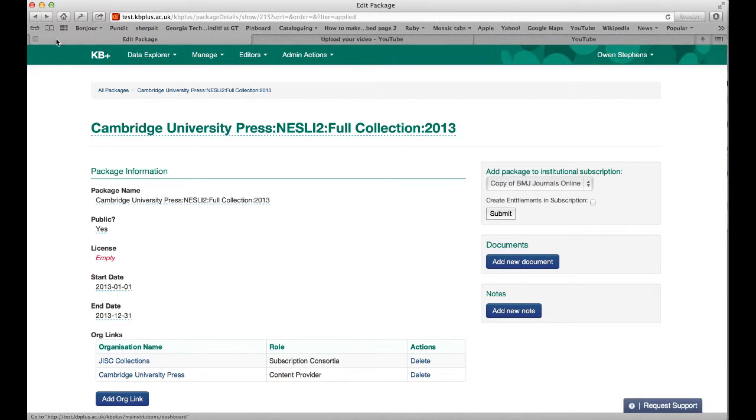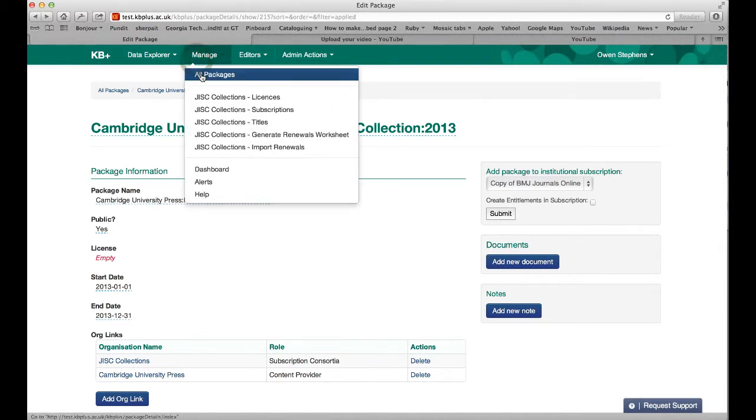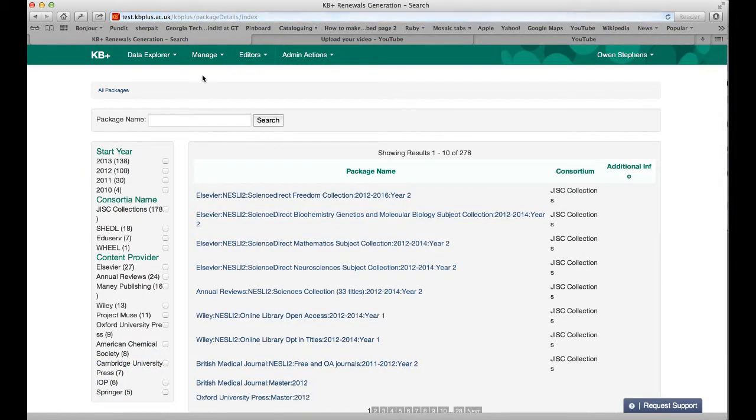So that's the package search, quite a powerful search facility there, accessed from the manage menu and the package details, which will tell you everything that's about what's in that package and the dates for which it's being offered.